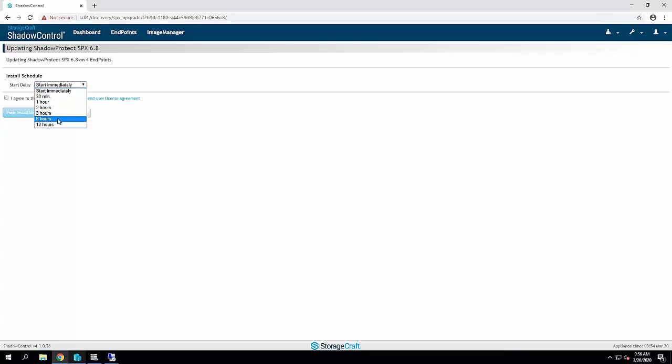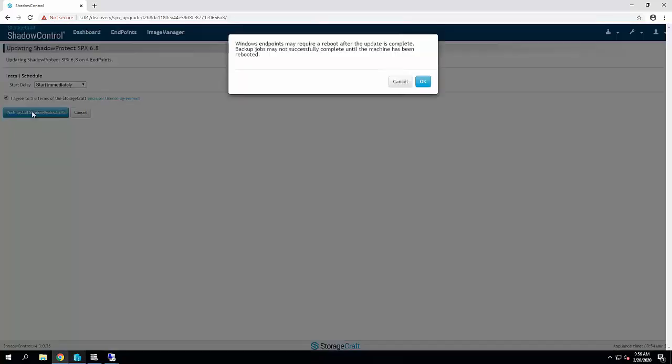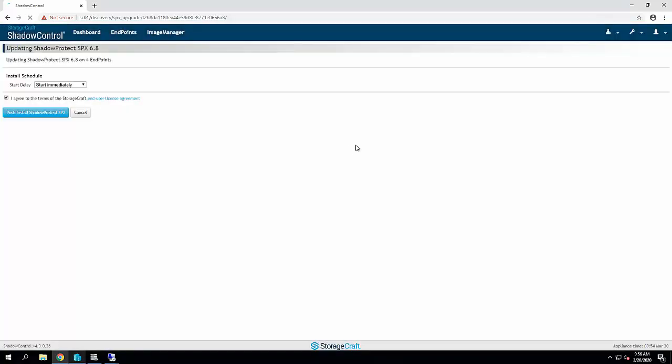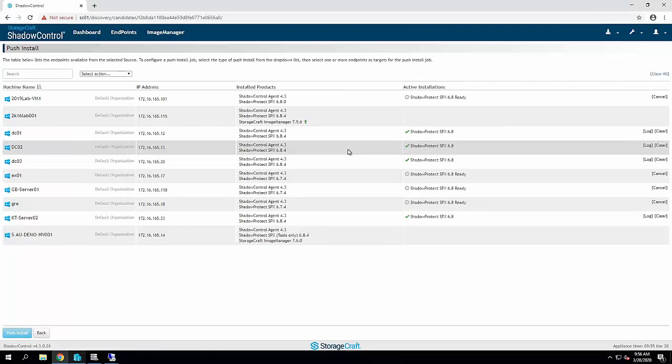So you can schedule a start delay. So you could say, hey, look, I want it to run at the end of the day and push it out. But someone will need to come in, or you'll need to schedule with your RMM tool to have that rebooted. So if I go start immediately, agree, and push, it's just going to tell us here a reminder that they will require a reboot. It won't do that automatically again.